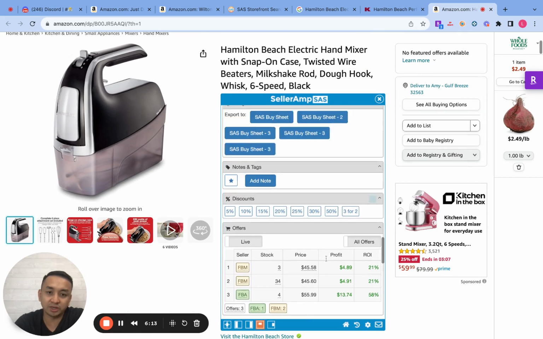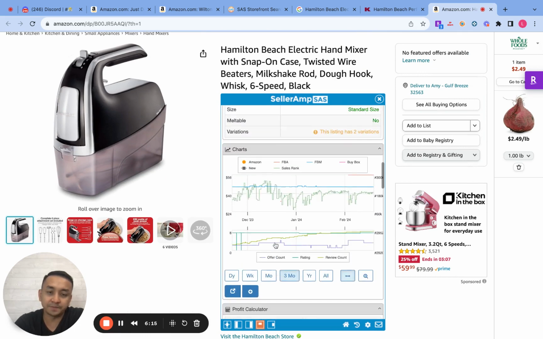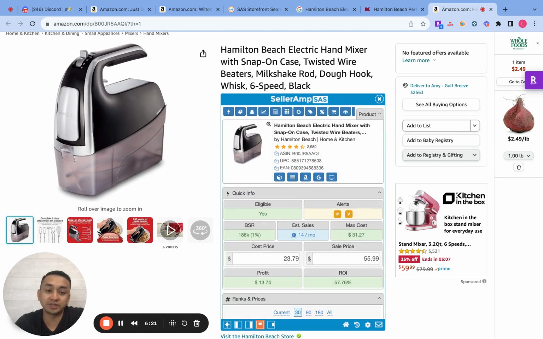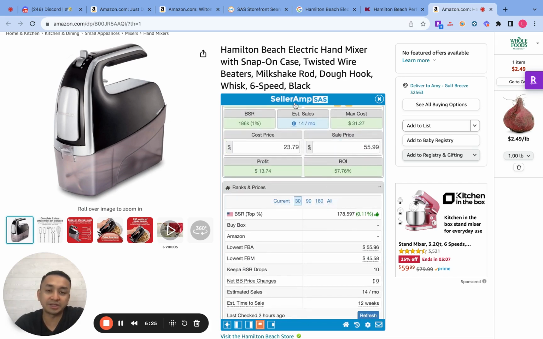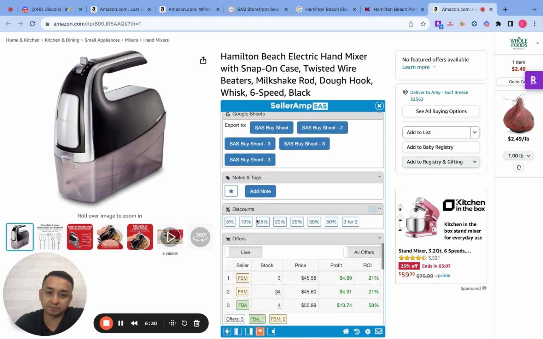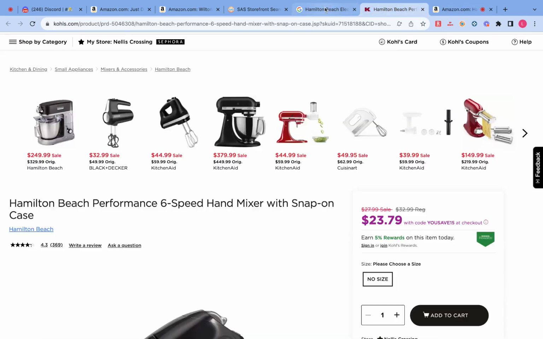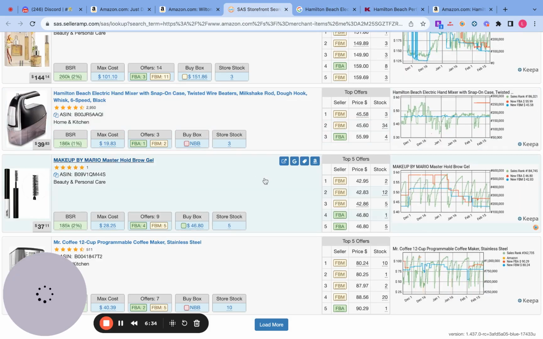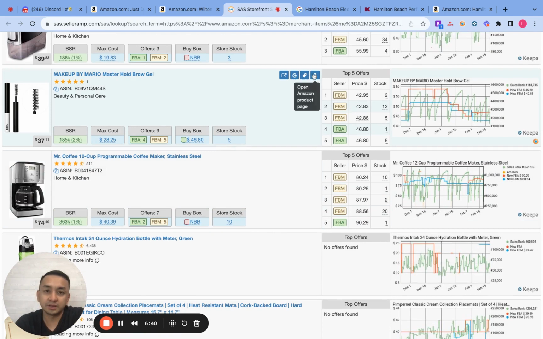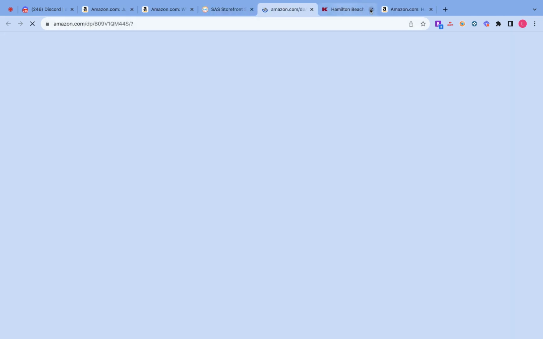So my keyboard's not working. But yeah, this one is not a good product that you can sell. High ROI, I mean, the sales per month is pretty low, but yeah, this is a good one. There's that. Next product. Close this one.